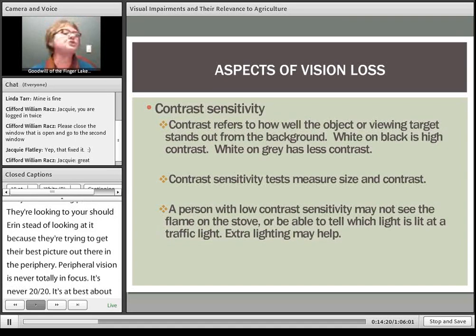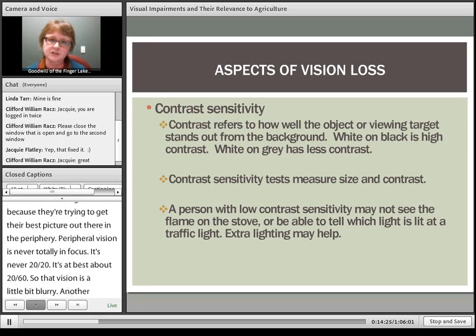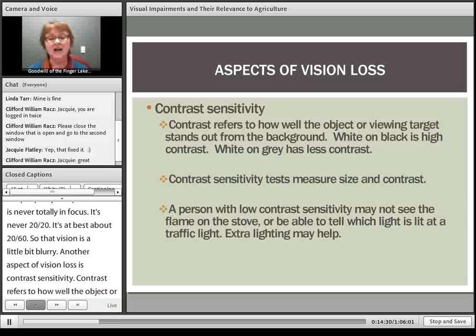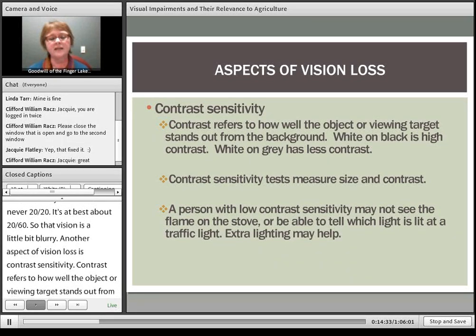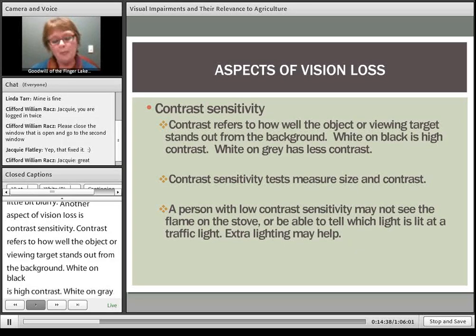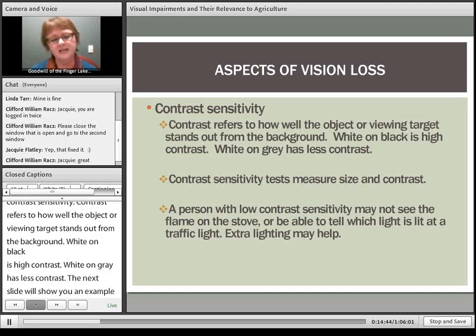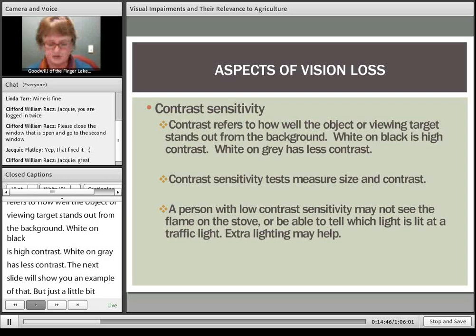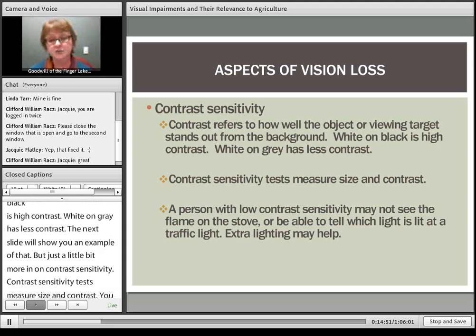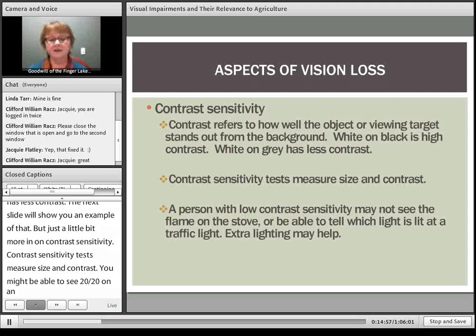Another aspect of vision loss is contrast sensitivity. Contrast refers to how well the object or viewing target stands out from the background. White on black is high contrast. White on gray has less contrast. The next slide will show you an example of that, but just a little bit more on contrast sensitivity. Contrast sensitivity tests measure size and contrast. You might be able to see 20/20 on an eye chart, but most eye charts are really bold black on white. So that gives you an acuity.